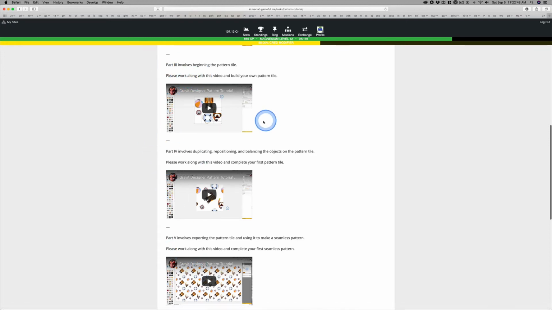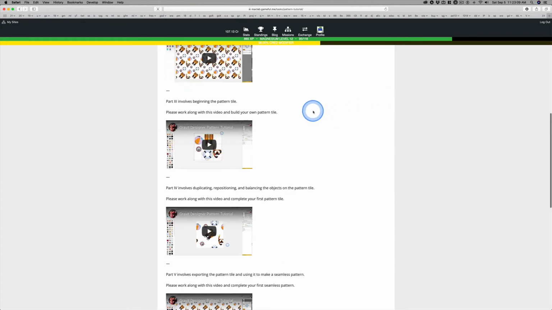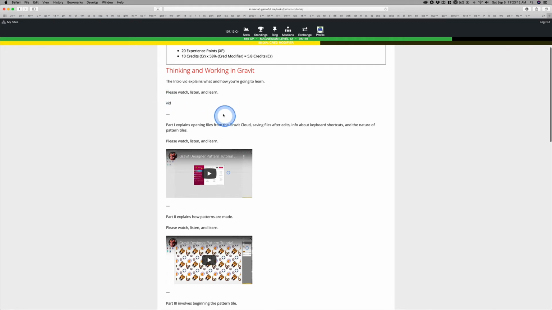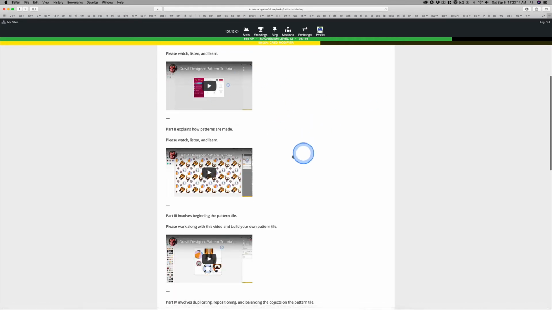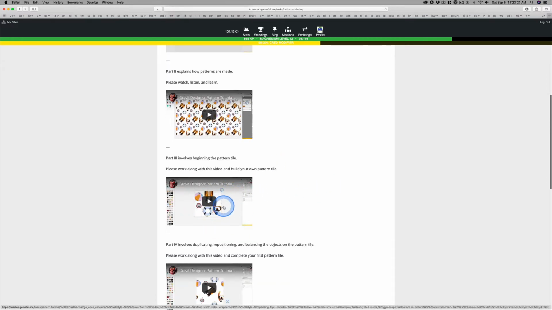You're working along with these. Don't just watch the video and then try to do it on your own, unless you have a complete photographic memory. Watch the video until I do something, stop the video, switch over to another tab to open up Gravit and work along with me. Does that make sense? Oh, and I'll add a link here to get to Gravit because that's not included, even though you should know how to do that. But for right now, when you begin part 3, work along with it.